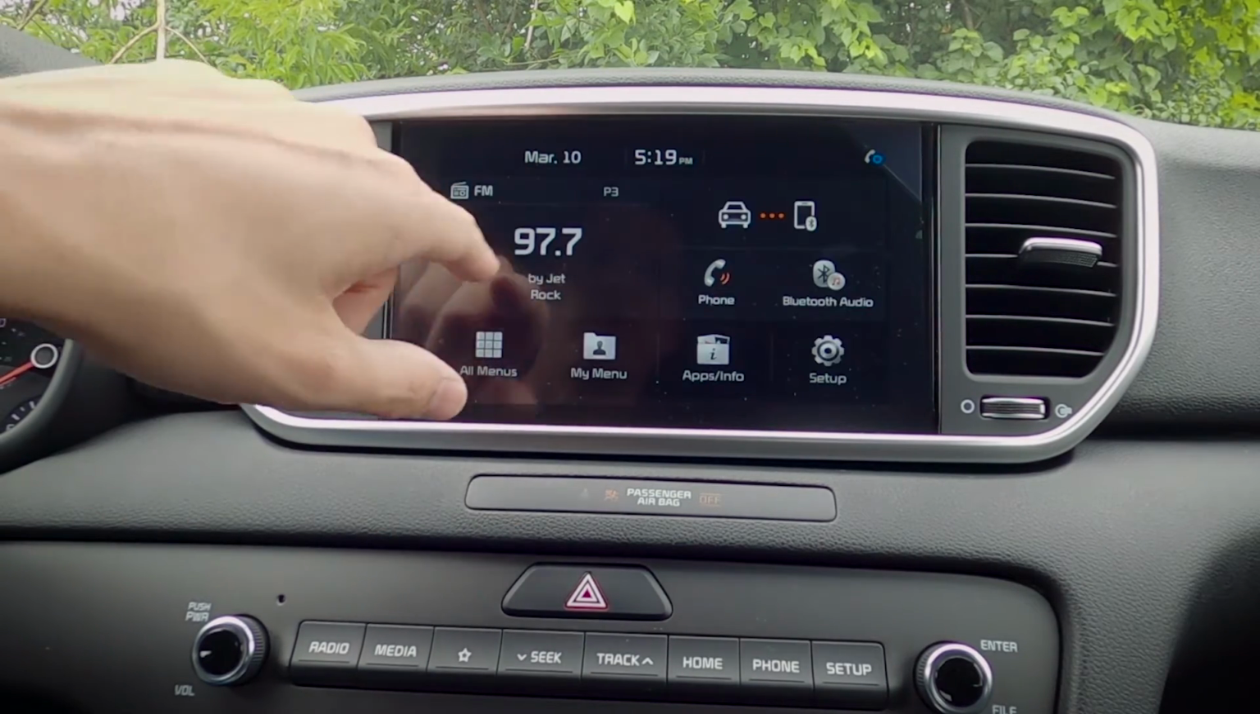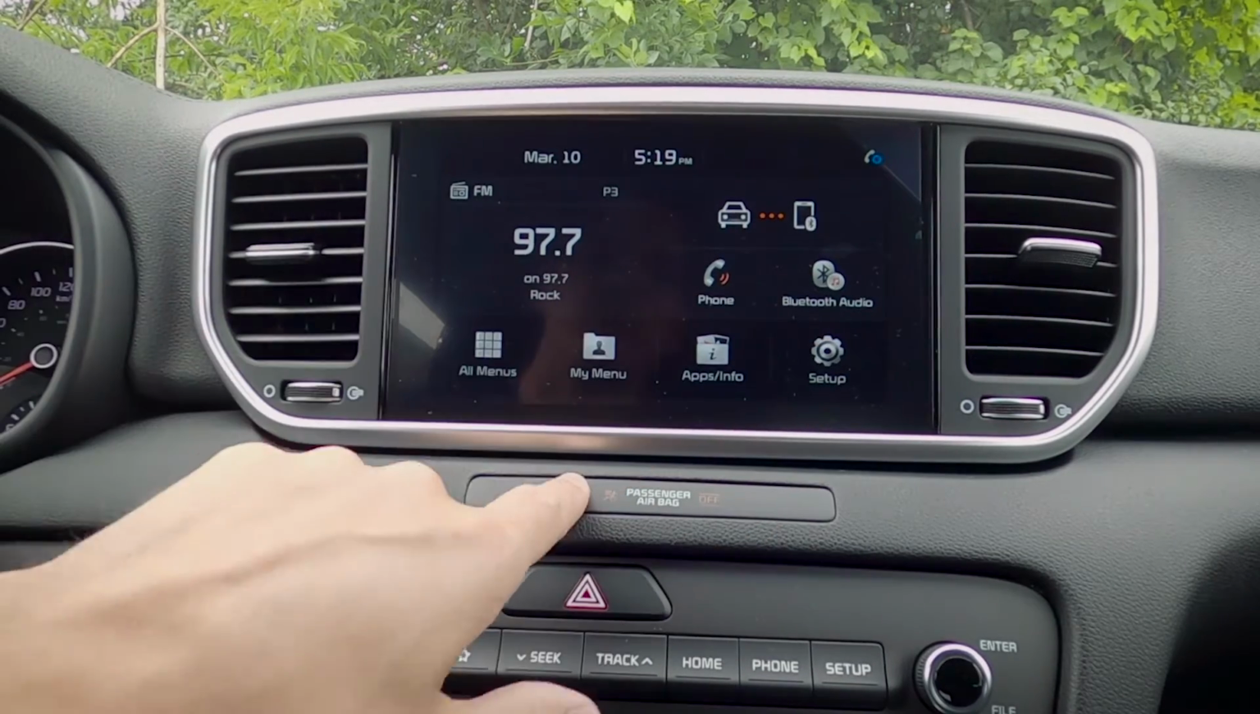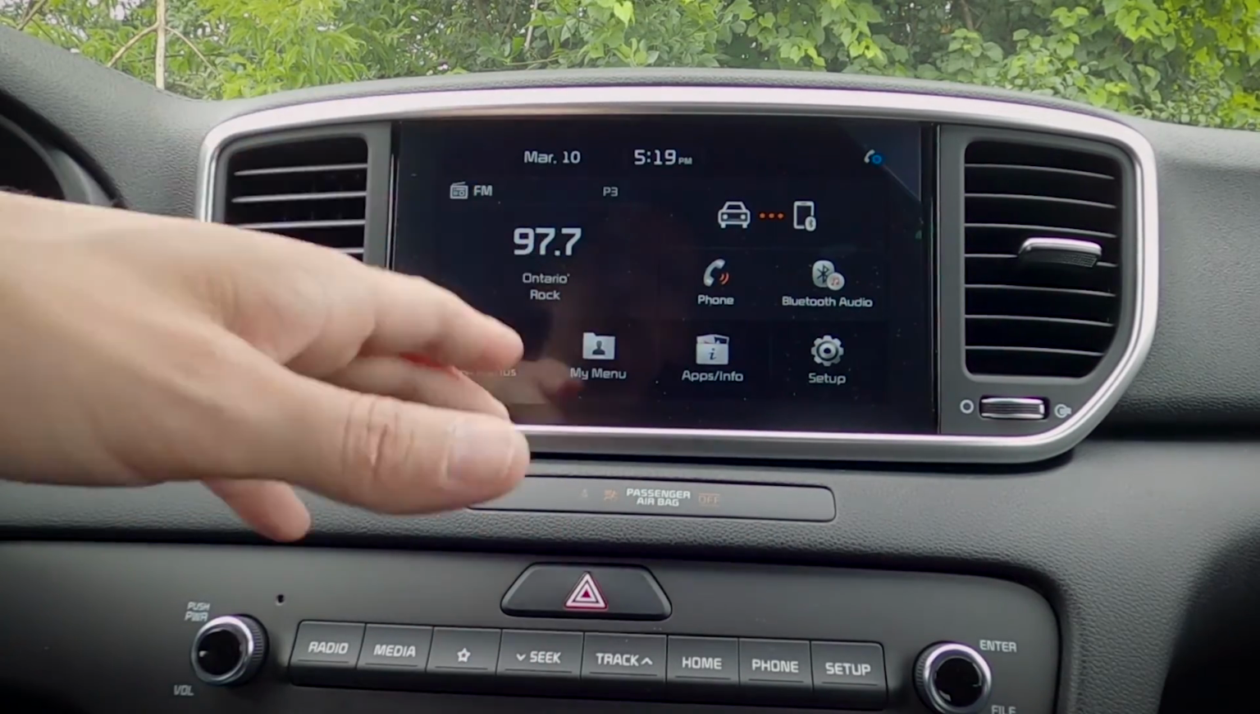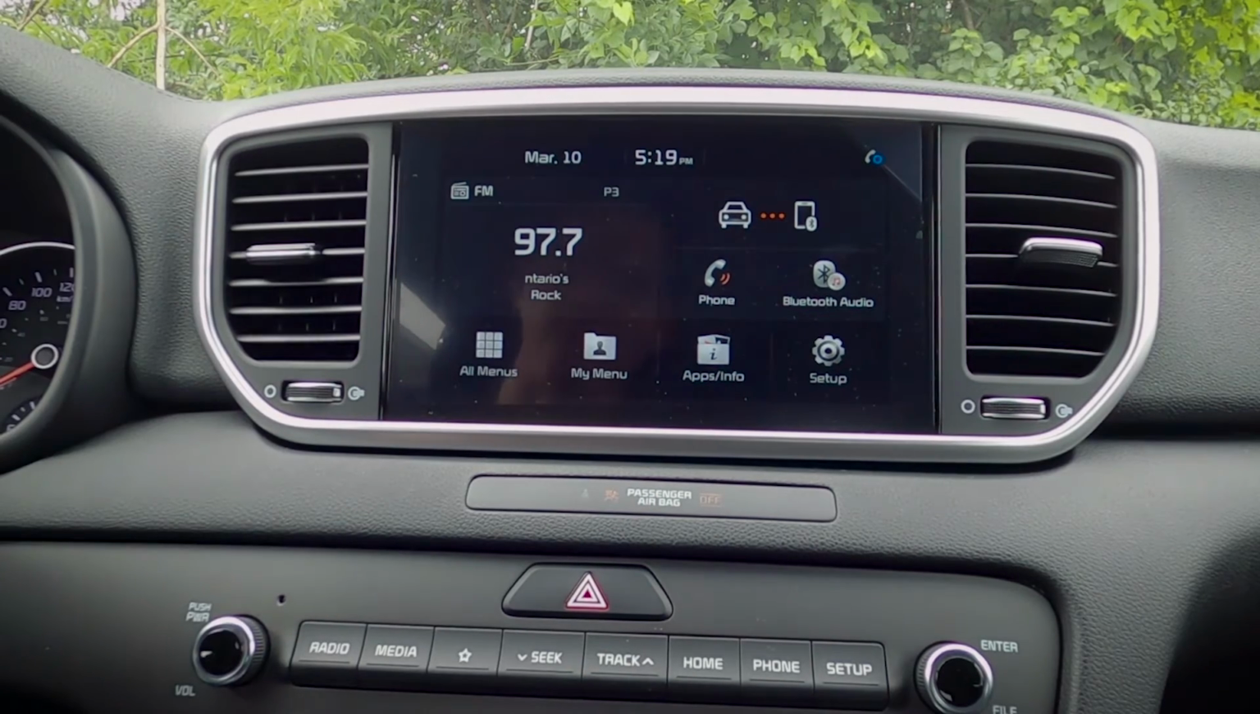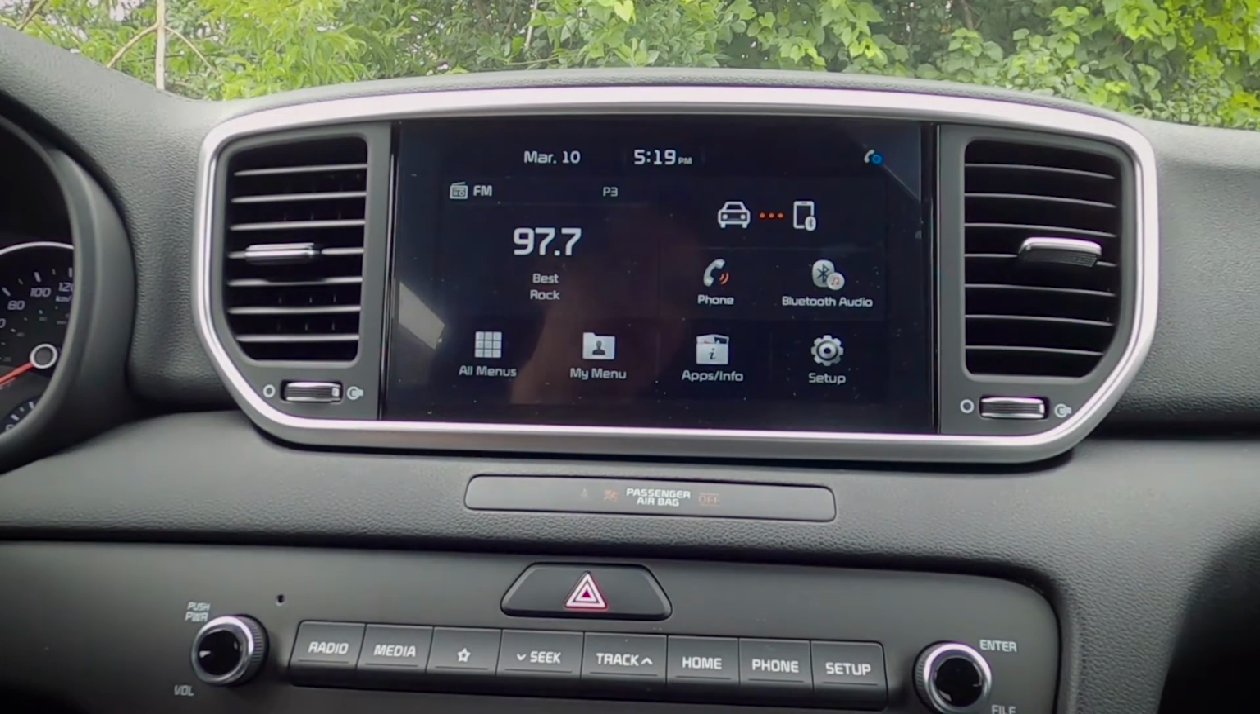If we jump back into the home screen again, as you can see, we've got my phone, and we've also got my Bluetooth audio. So that's really, really nice because we can select between different audio sources, with our phone being one of them. And that's the basics of actually setting up the phone.